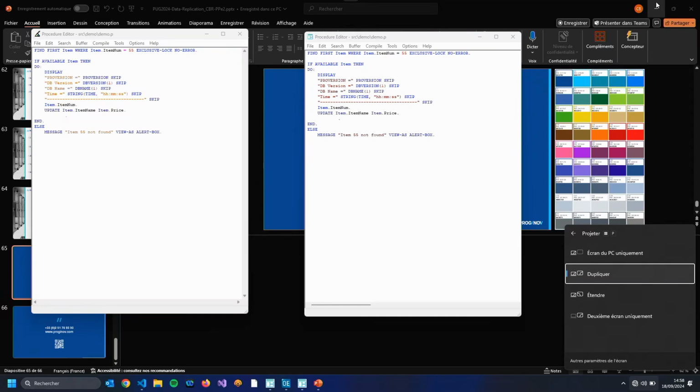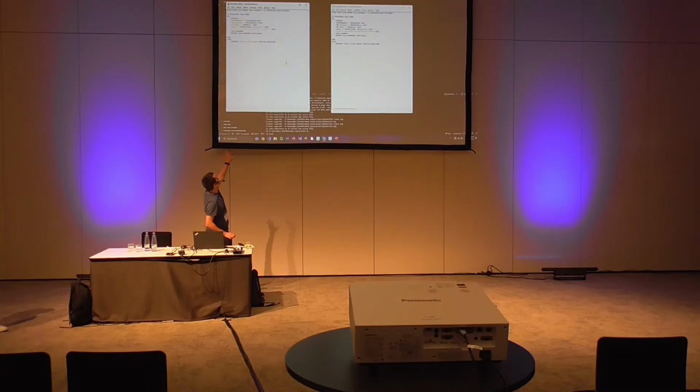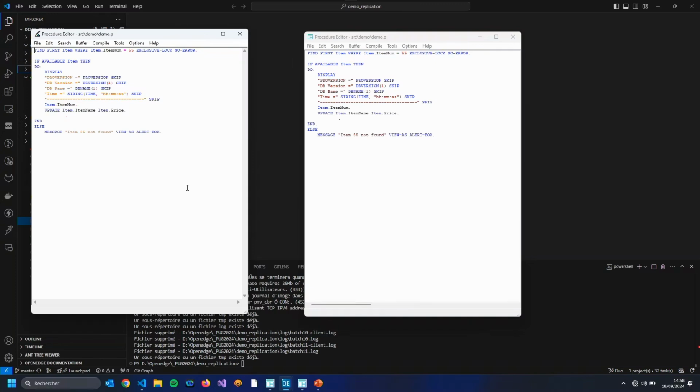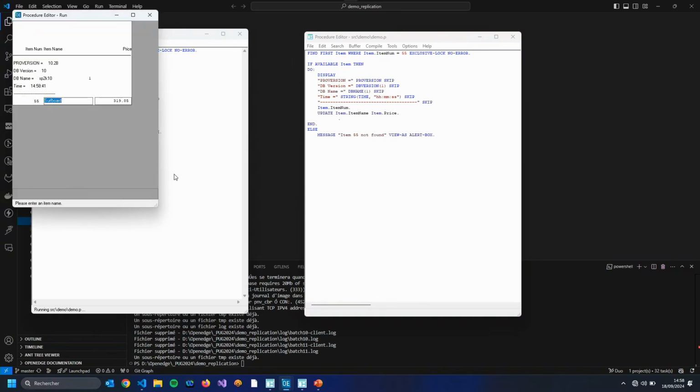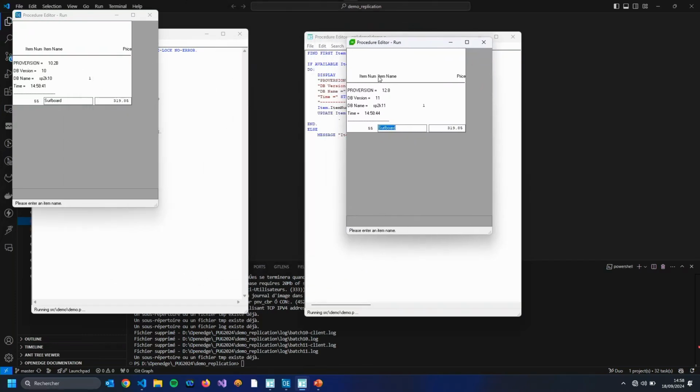So just a little demo. Here we have two processes. On the left you have an OpenEdge 10 procedure editor, and on the right you have an OpenEdge 12. It's a simple example of our replication solution. We have the same records in both databases. Here it's item 55, a surfboard.